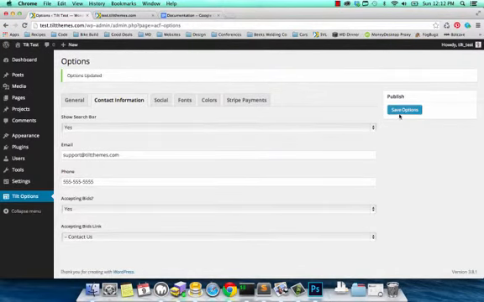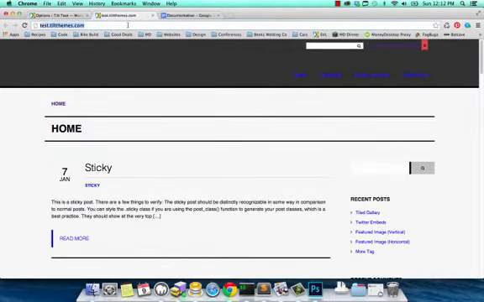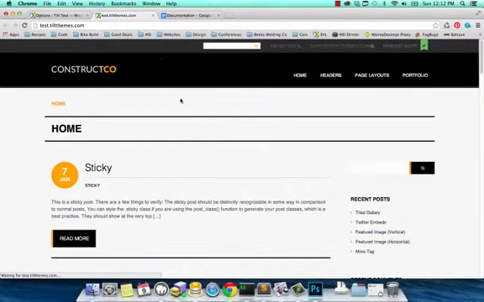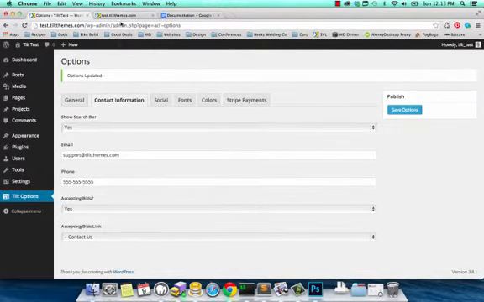So let's go ahead and take a look at those options so far. If we go back to our website, you'll notice that there is now a search box. We have a phone number or the email we put in, and it looks like we're accepting bids. So now let's go on to the next option.